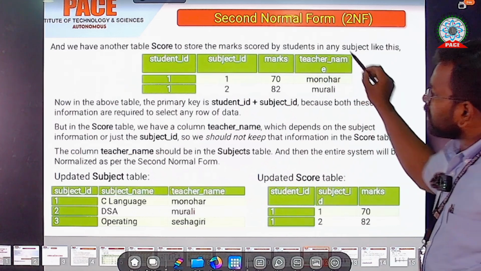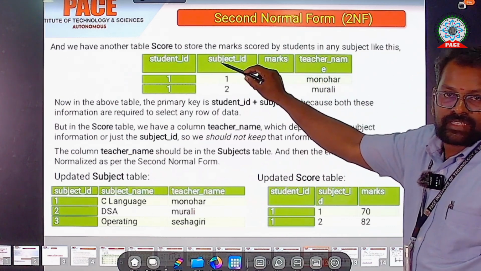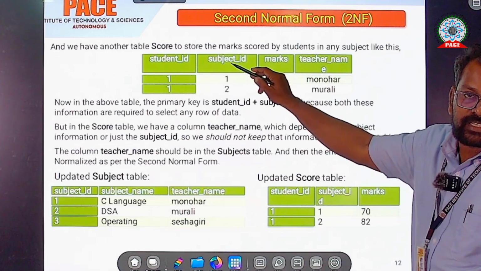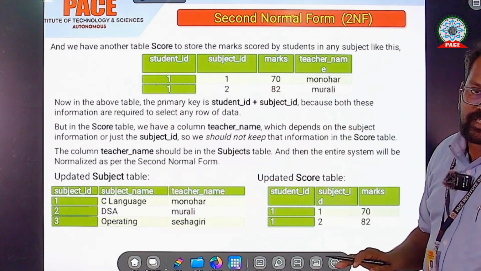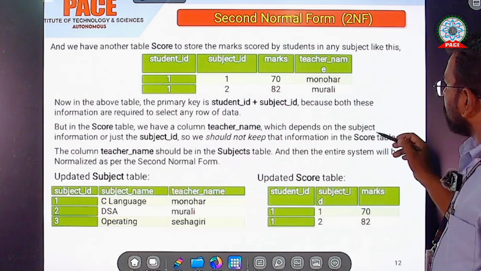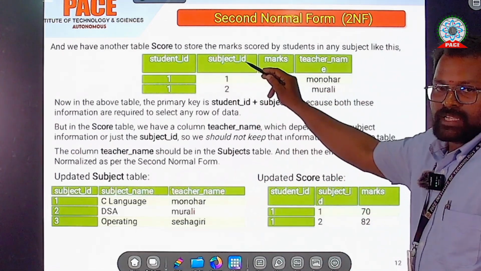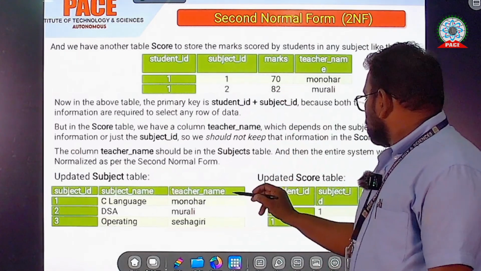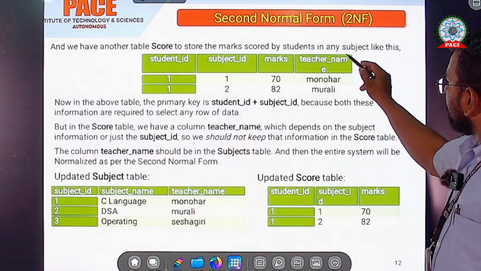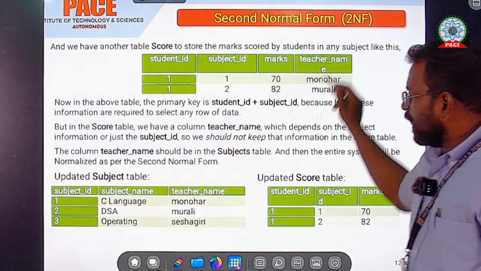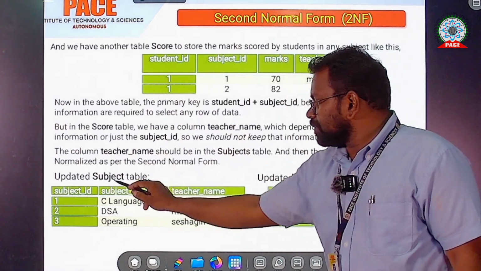So we need to remove the teacher name from the score table and add it into the subject table. That's why teacher name is removed from the score table and added into the subject table. The subject table contains subject id, subject name, and teacher name, and the score table contains student id, subject id, and marks. That is the second normal form.